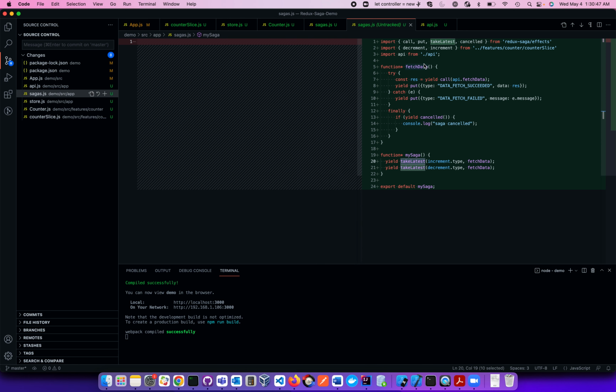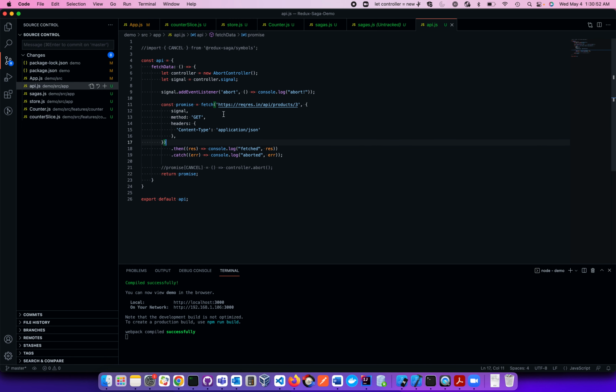It is very easy to hook up those promises into the Redux-Saga cancellation workflow. So here's my API. Essentially, it's just a fetch request. I have a then and a catch, and these two commented lines here are all you'll need. Redux-Saga symbols is a separate package you have to install. Essentially, this cancel is just a string that looks something like at Redux cancel promise.